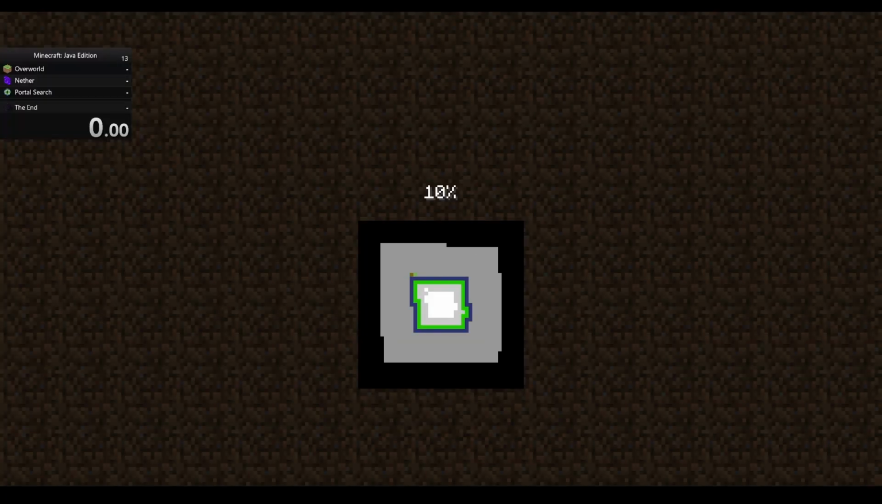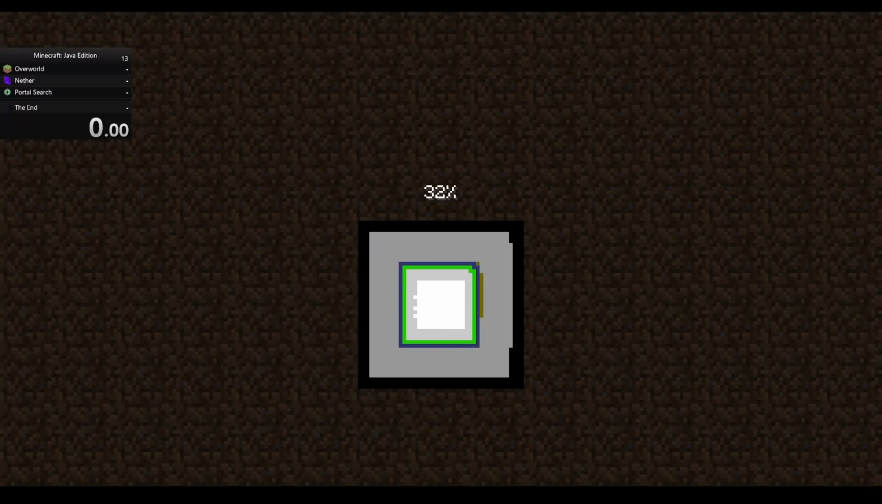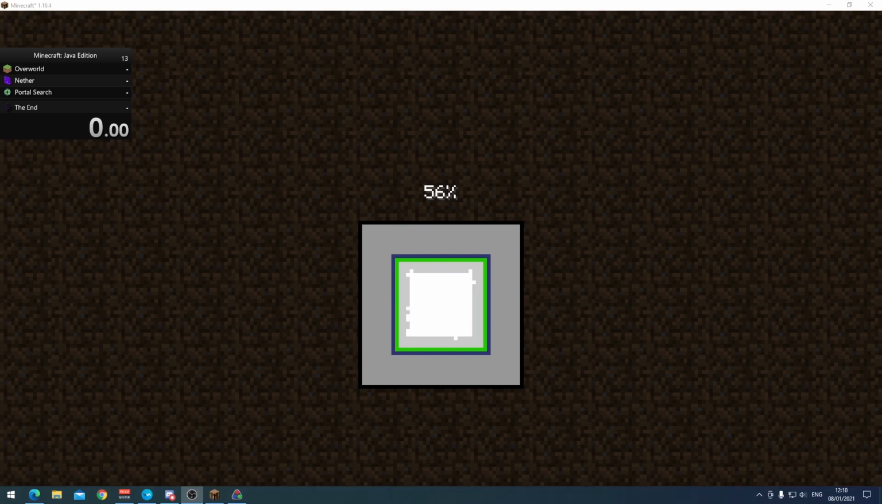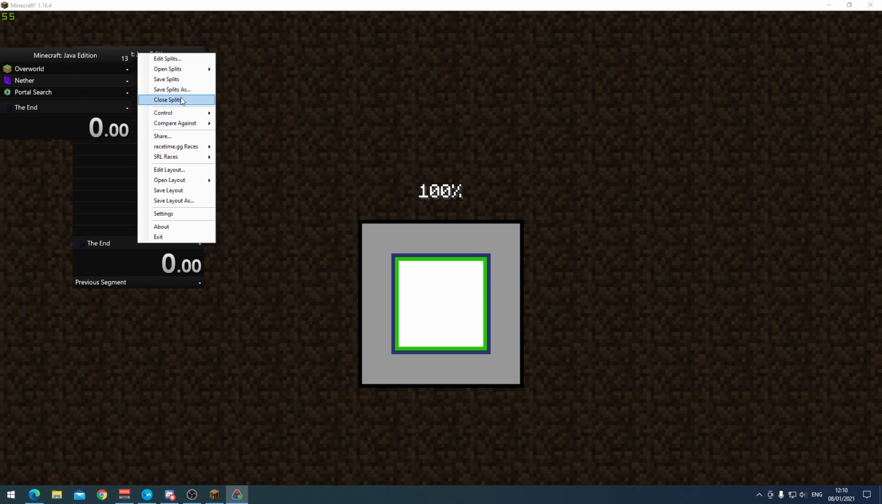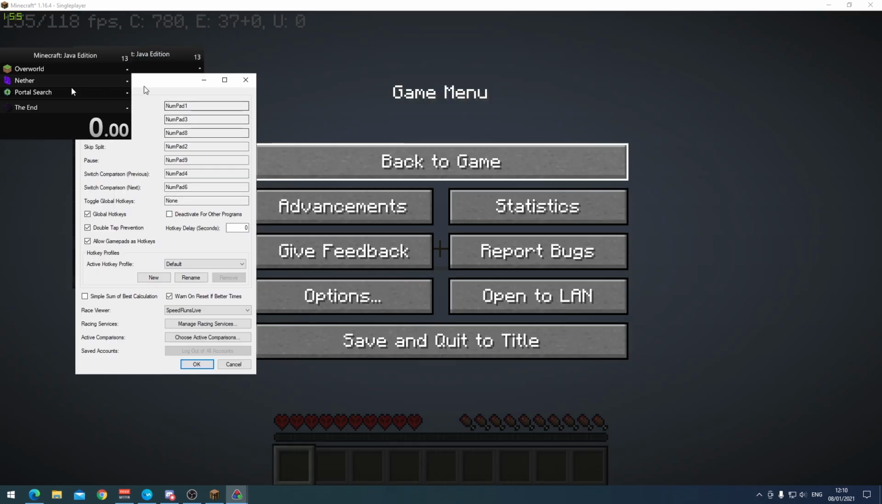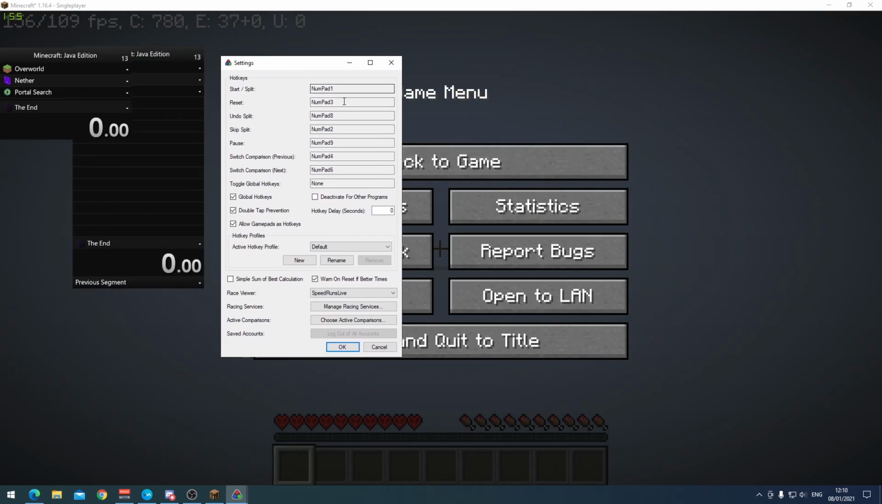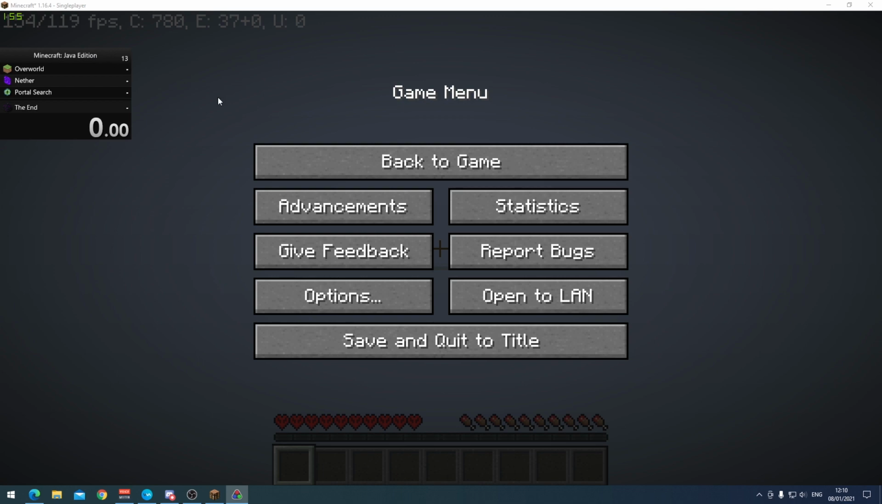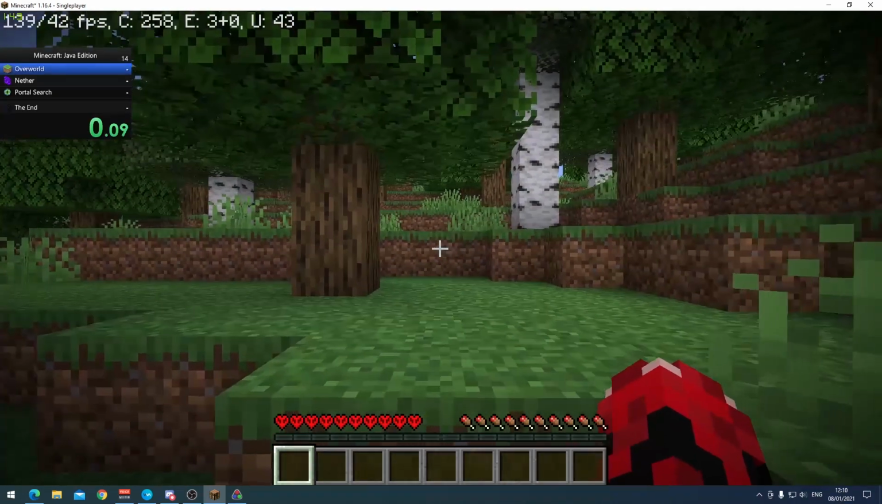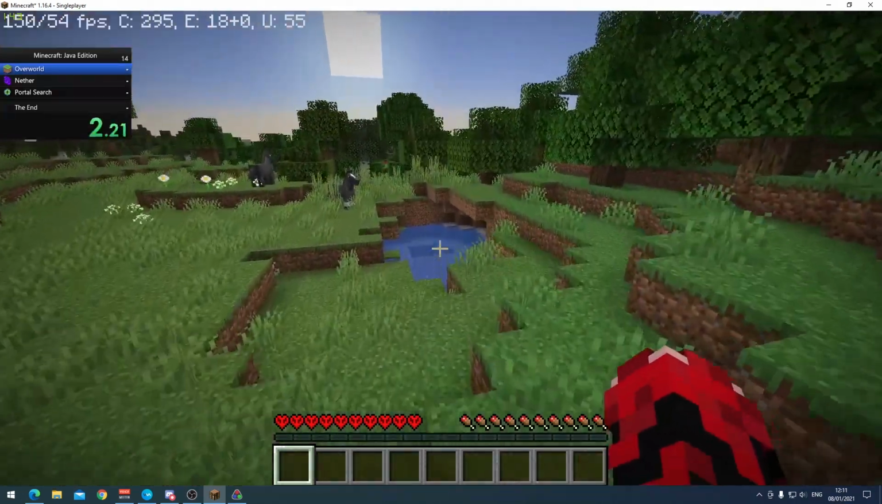To start your split, all you need to do is go over to the LiveSplit window, right click, click settings, and you will be able to see the settings to start your split. And then all you need to do is close that, otherwise it will not work. Go into your game, start the split, and then start speedrunning.